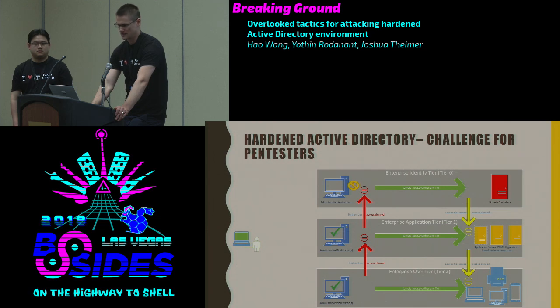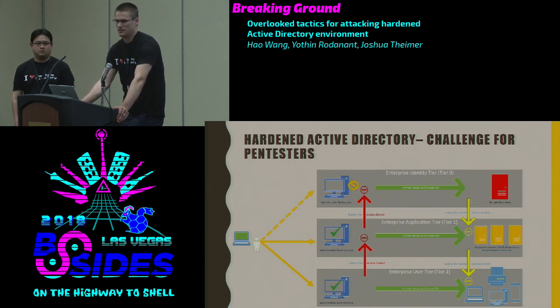So if you're a pen tester and they've architected this to limit communication between these different tiers or zones, usually you're able to get, let's say, workstation admin, or you're able to get a server admin. How do you ultimately compromise the domain? How do you get that level of access that ultimately allows you to move wherever you need to go within the environment?